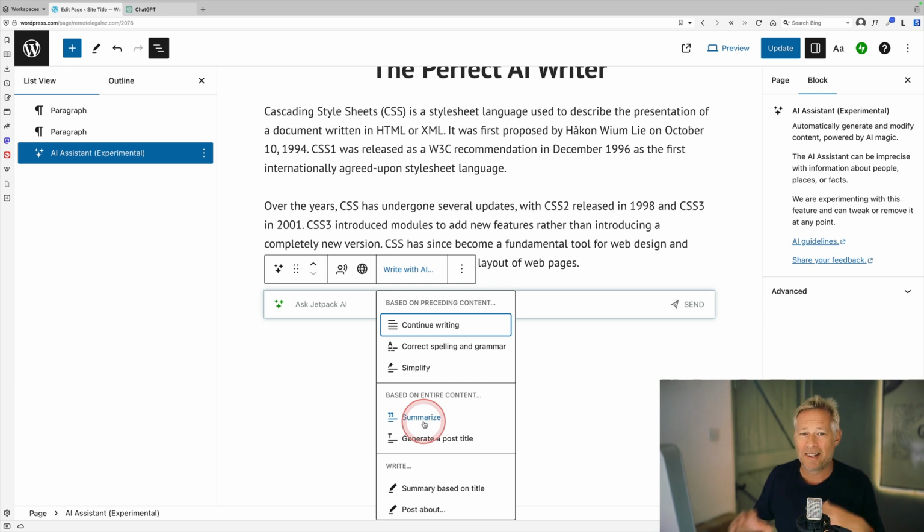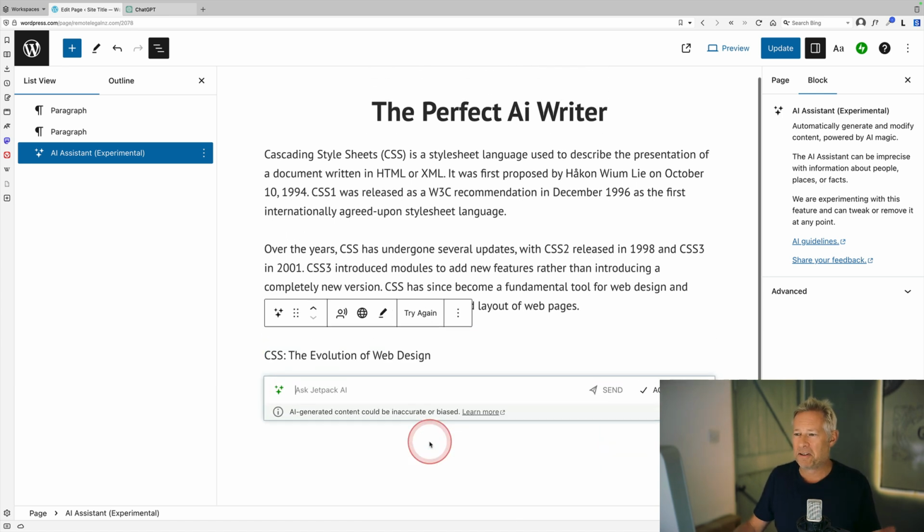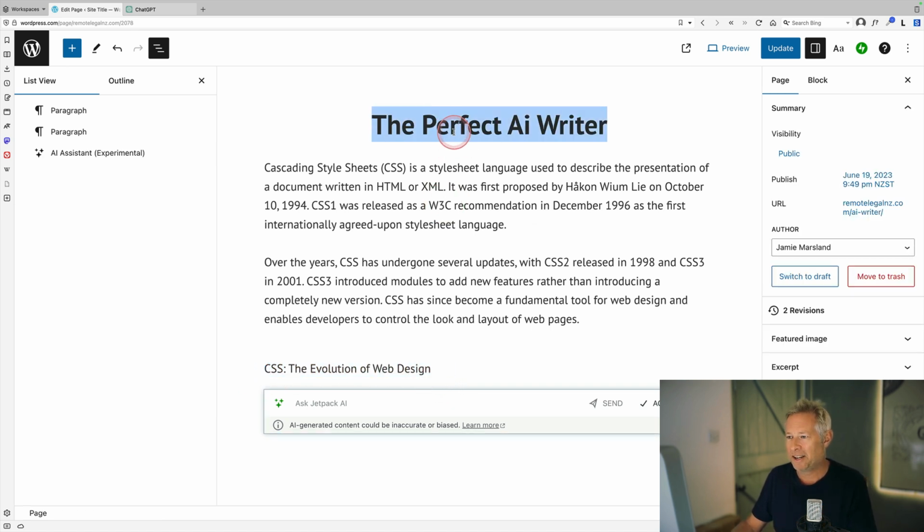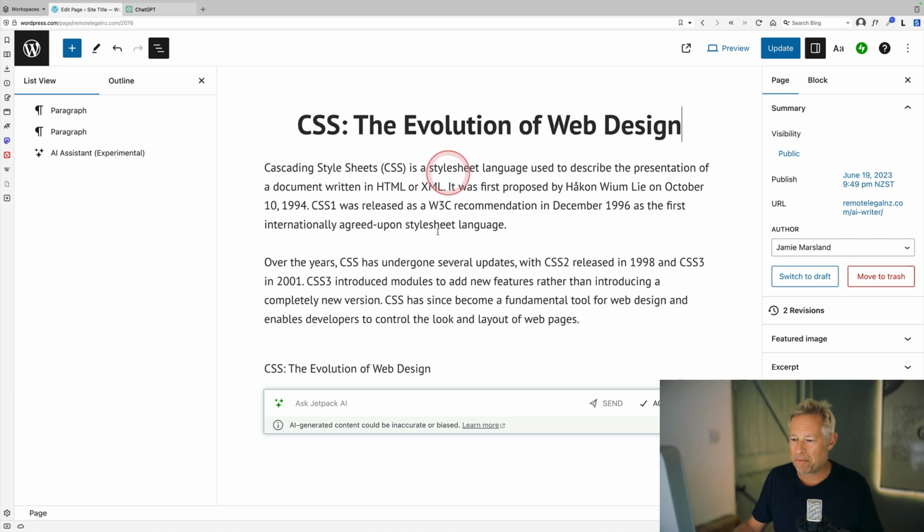Things like summarizing the entire content on your post. So maybe you want to create a little summary at the top of your post. And you can also generate a post title based on the content in your page. And there we go, it's just created me a nice post title and I can replace that one up there with my brand new post title.